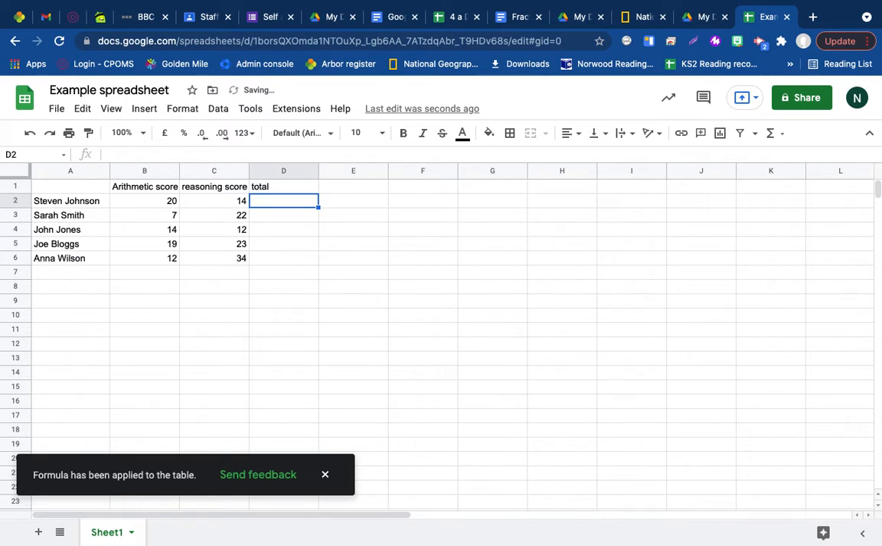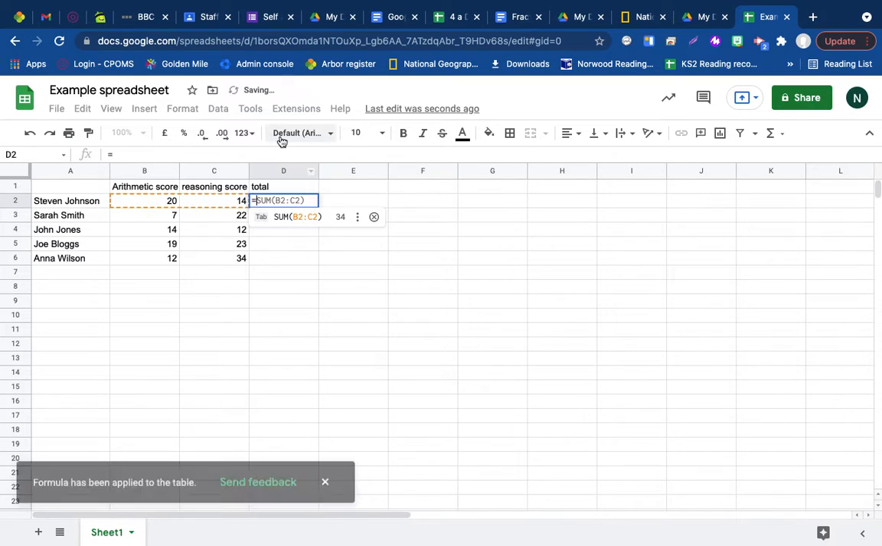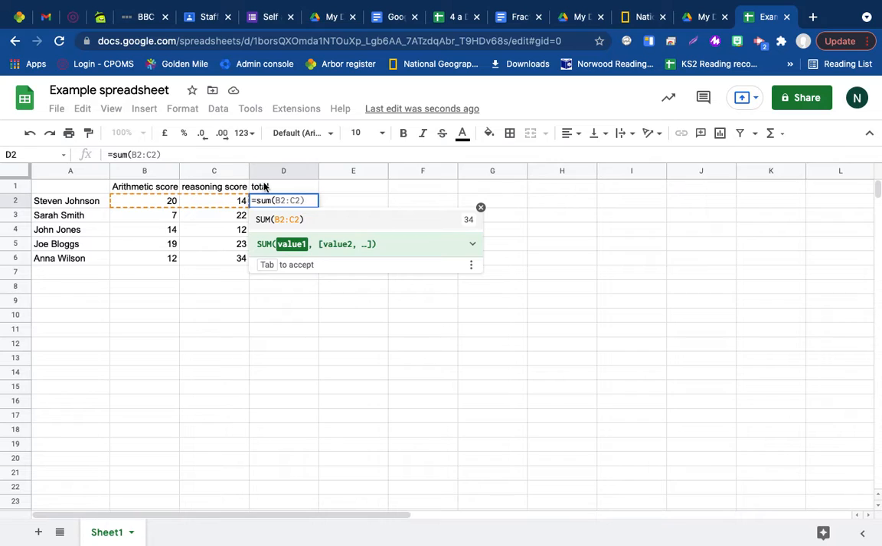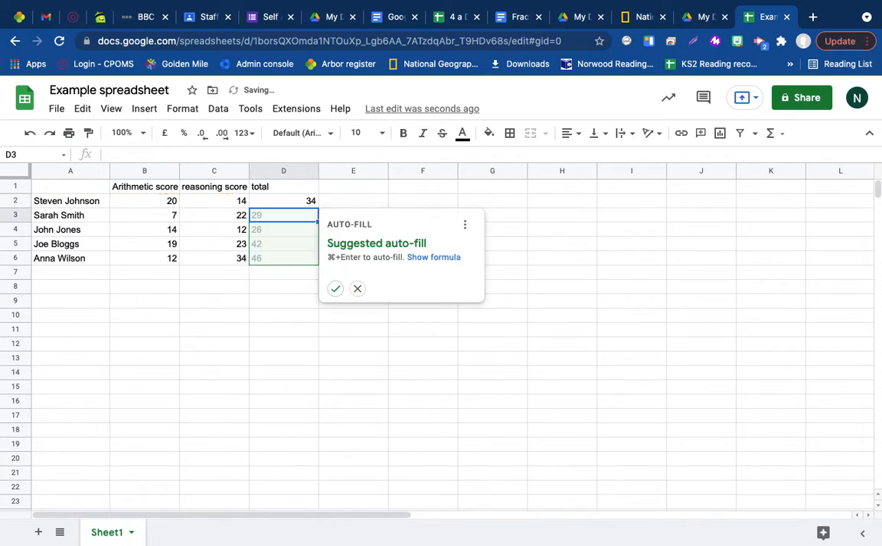Let's delete that one. So equals sum. So we've got B2 colon C2, so that colon basically means B2 to C2. You can use a colon rather than an add sign. So if I have B2 colon C2, and then press enter. And you can also press the tick on here and that will automatically fill as well.